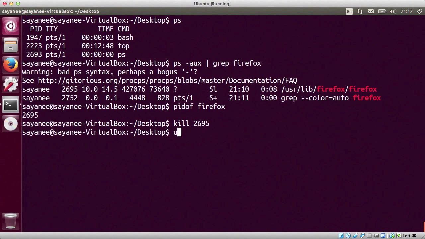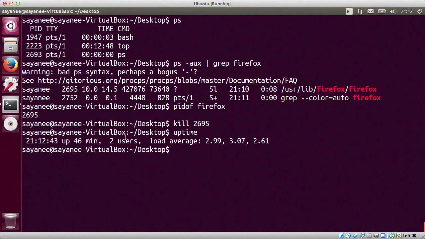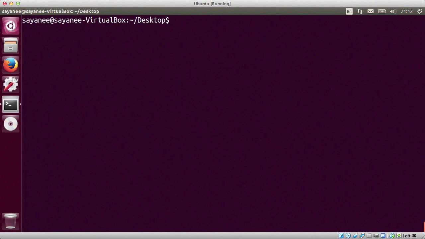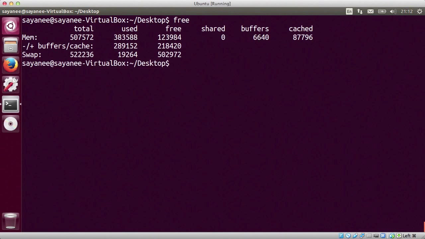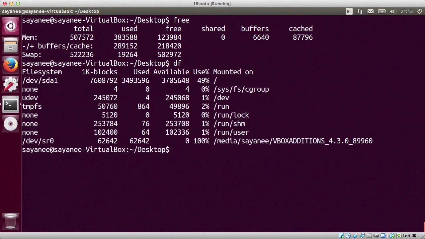Another cool command is uptime, which is to see how long this machine has been running. So this machine has been running for 46 minutes from this time with a load average and so on and so forth. Another one to see information about memory, you can run free. It will tell you how much is used and how much is free. Another cool thing is this command called df, which will list all the disks available. Some more information about the system that we are running.